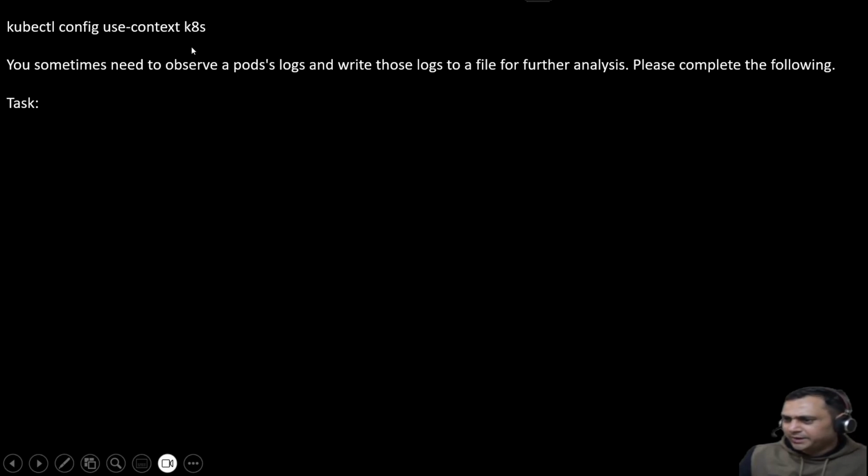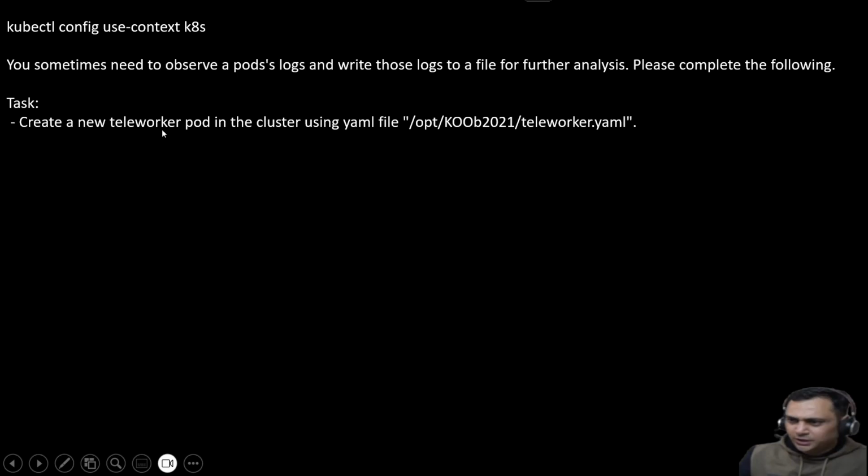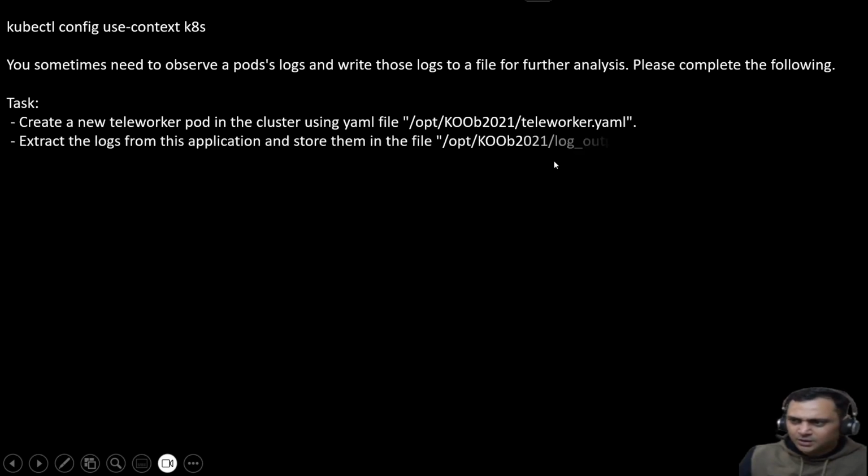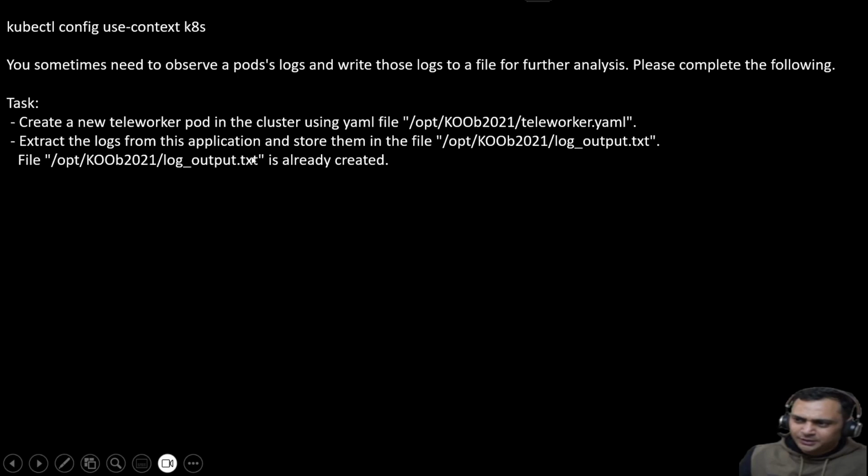Use this correct context. You sometimes need to observe pod logs and write those logs to a file for further analysis. Please complete the following task. Create a new teleworker pod in the cluster using this YAML file here. There is one YAML file that is mentioned in the exam. Extract the log from this application and store it in this file.